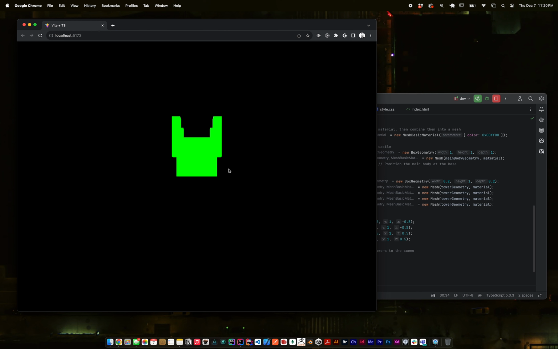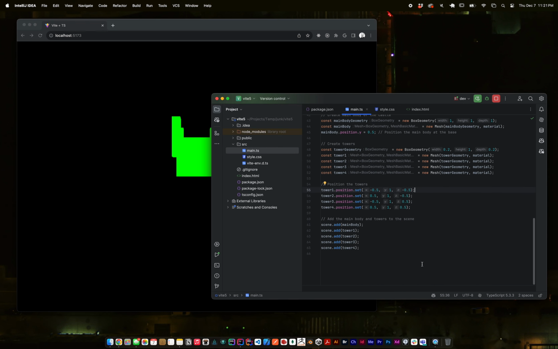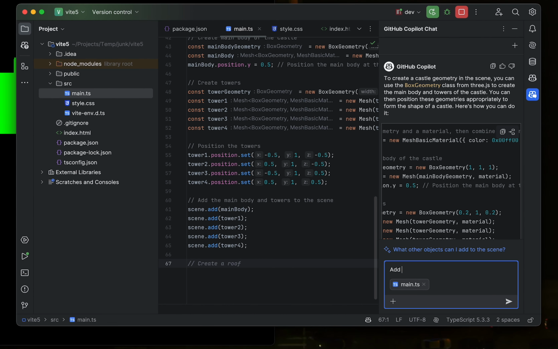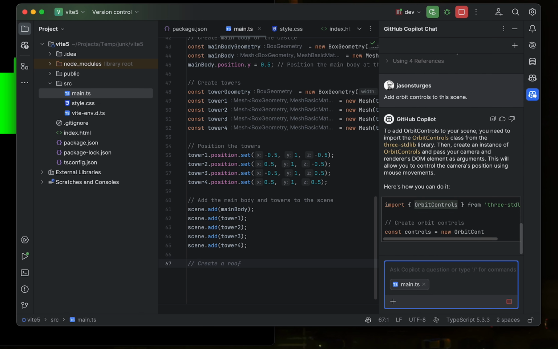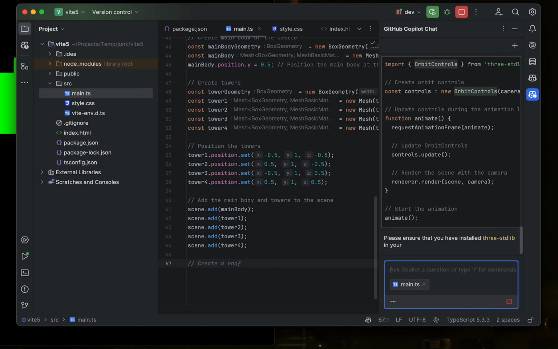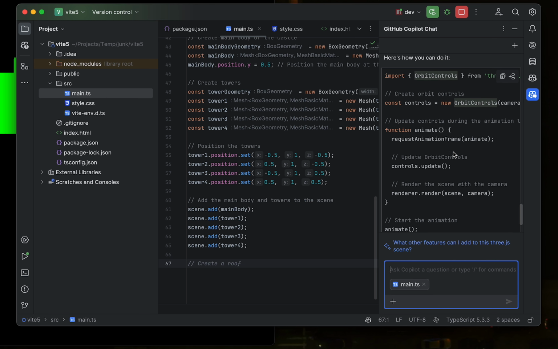I think maybe we can add some orbit controls to this and get a better perspective on the scene. So let's go ahead and do that. Let's continue. Let's see if the chat can produce this. Let's add some orbit controls to the scene. And yeah, this looks like the basic gist of it. Even worked out the right import, I think, through standard lib. Perfect.